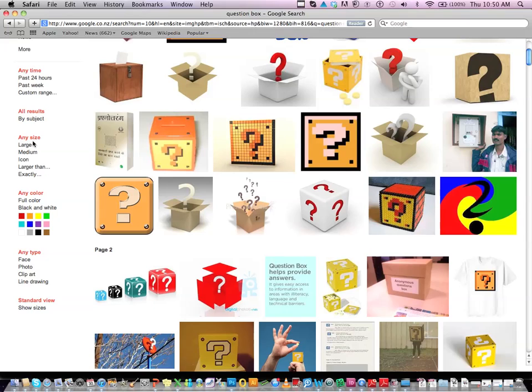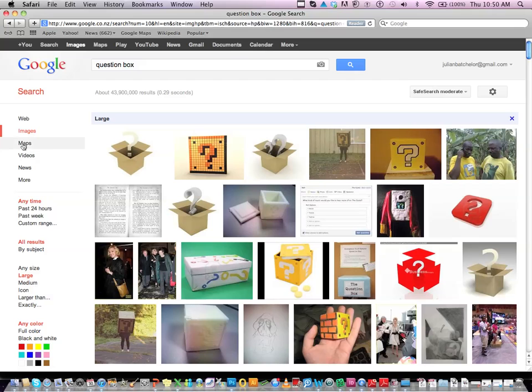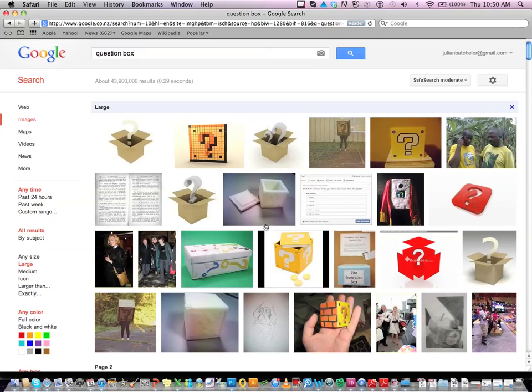Okay, and you've got different sizes. You've got large, medium, icon, large, then exactly. So you always want to go for large, because obviously the larger the file size of the image, the less likely it is to be blurry when you play it in PowerPoint on the screen. So let's click large, and here's all large images.